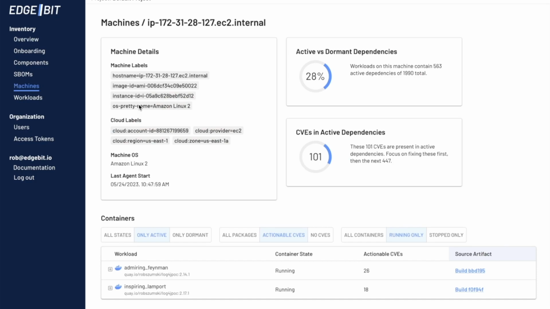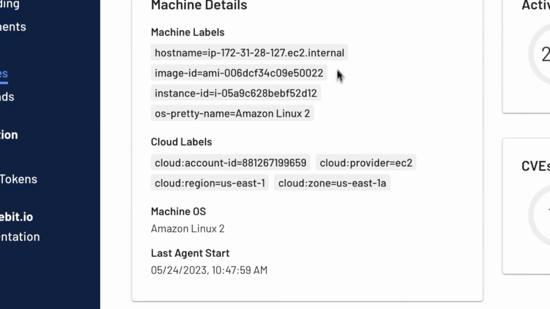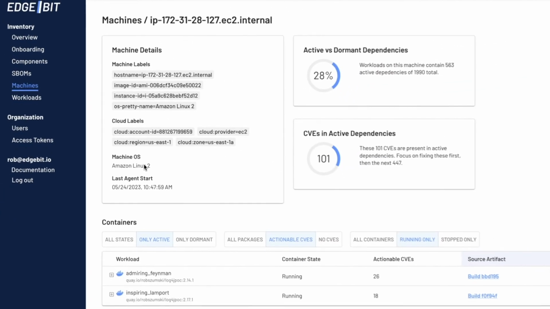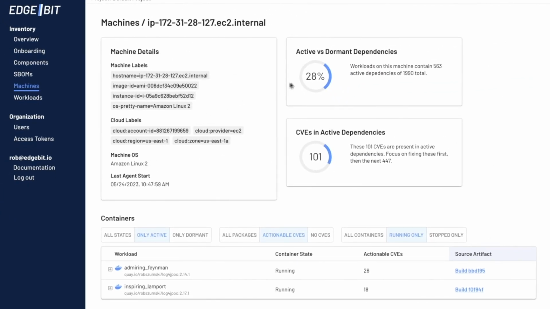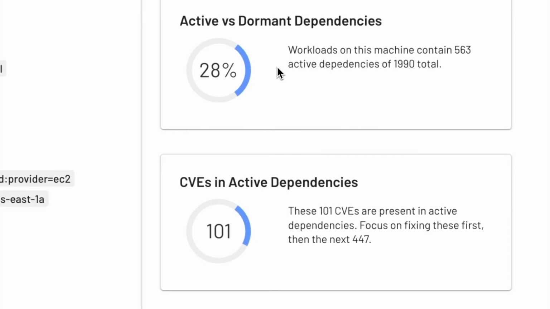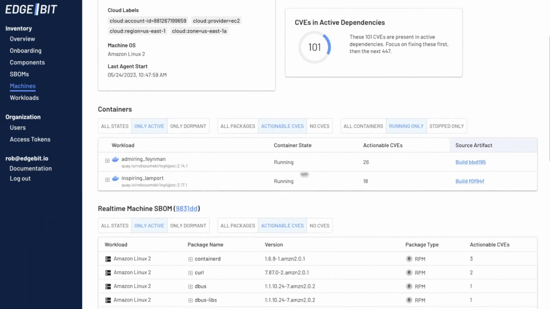Let's jump over to an individual machine and look at how the workload correlation works. So here we get a bunch of metadata about the machine itself, some labels for grouping. We've got the machine operating system is Amazon Linux 2. And we also have a breakdown of the active and dormant dependencies. In this case, we've got 500 out of 1,900, and that's about 28%. And then the CVEs that are also correlated to them, about 101 for this specific machine combo.